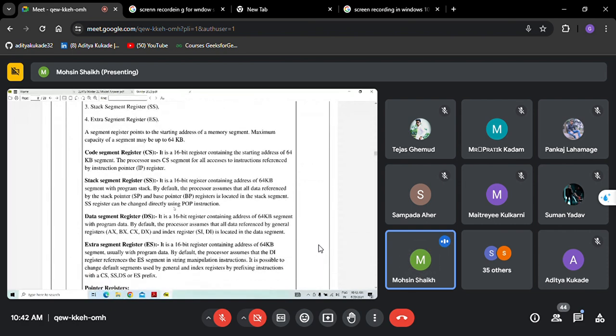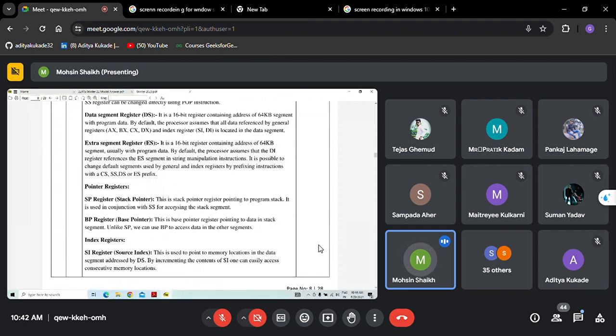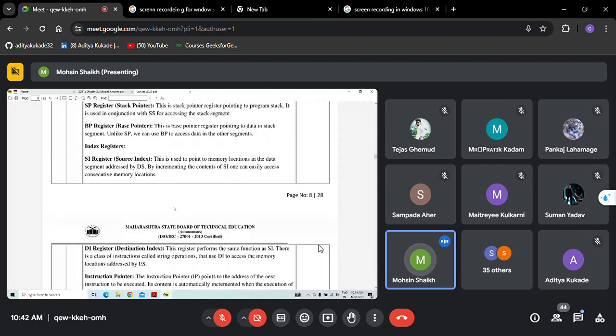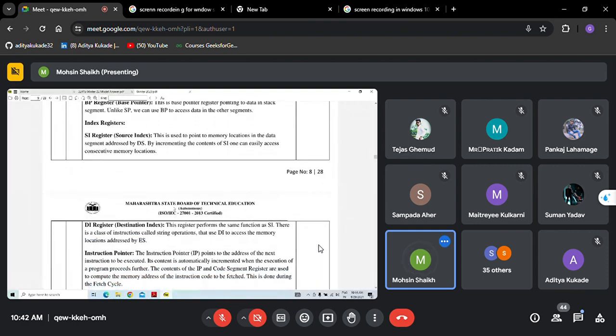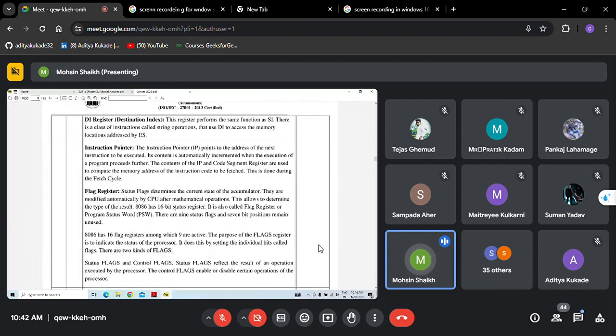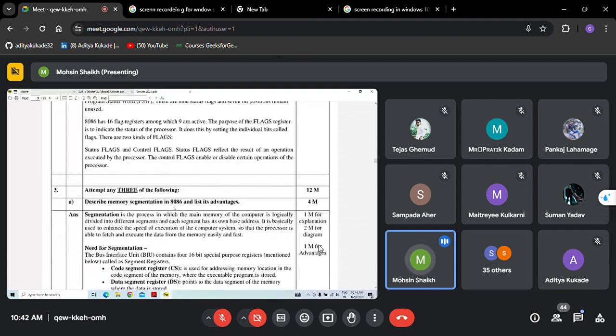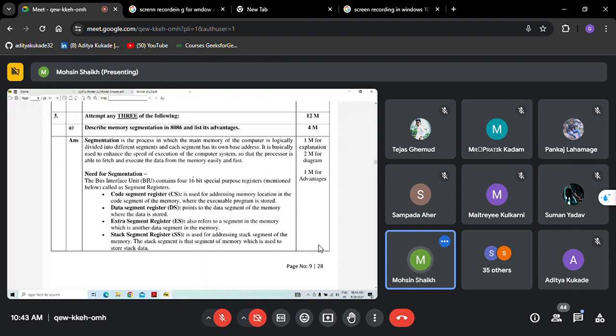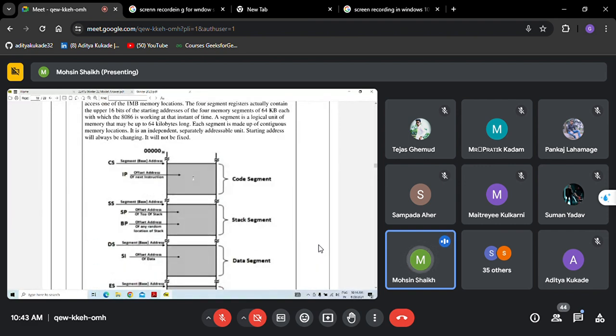Okay, only that. AX, BX, CX, DX are used for storing the 16-bit value, AH, BH, CH, DH we are using for the higher 8-bit, and AL, BL, CL, DL are used for storing the lower 8-bit. Okay, this question is asked every time in exam, describe the memory segmentation in 8086. Why we are using the memory segmentation? This is the diagram of the memory segmentation.